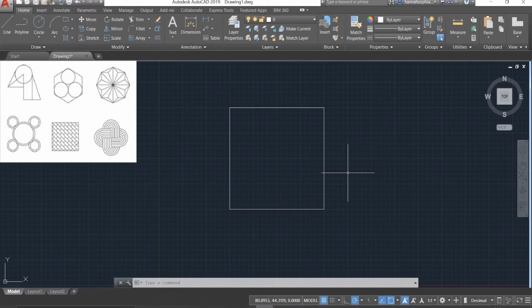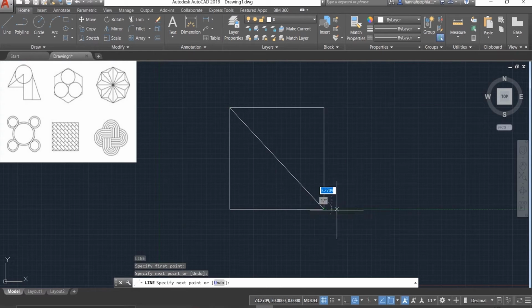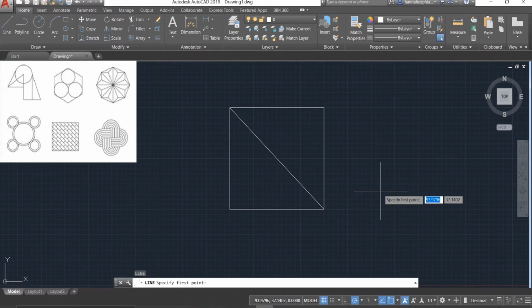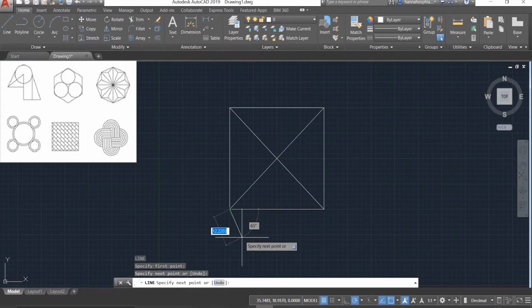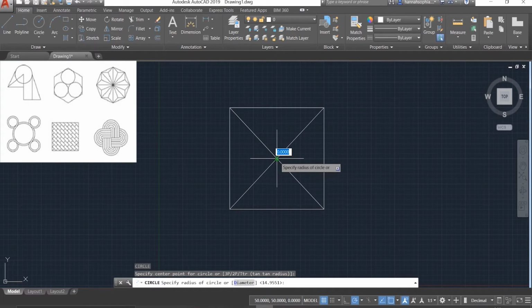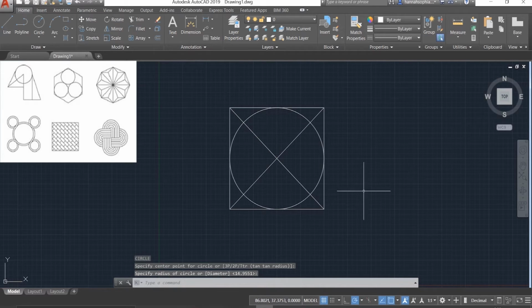Next is to put diagonals here. Type command L, enter. Click this endpoint, then this one, and press escape. Create another diagonal, type command L, click this endpoint and this one, press escape. Next is to create a circle inside the square. So type command C, enter, click the center of this square and 20 for its radius, or just drag it until this midpoint.